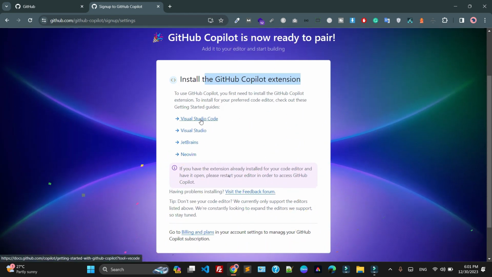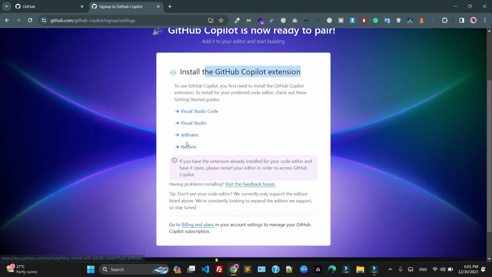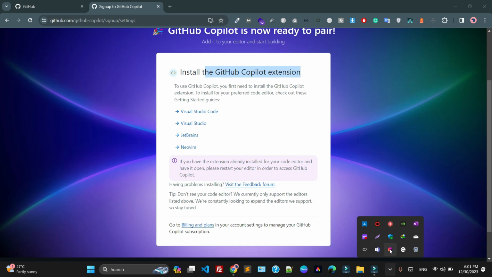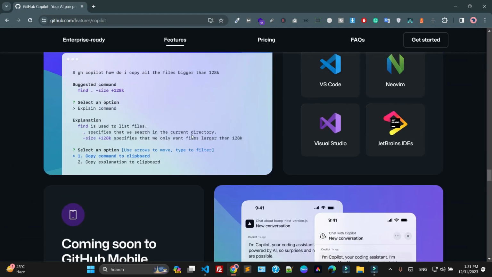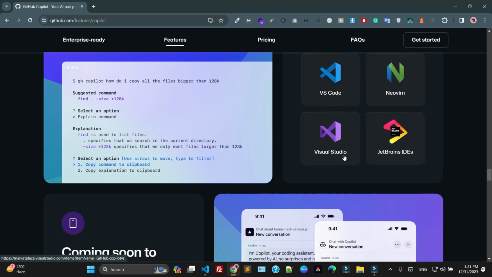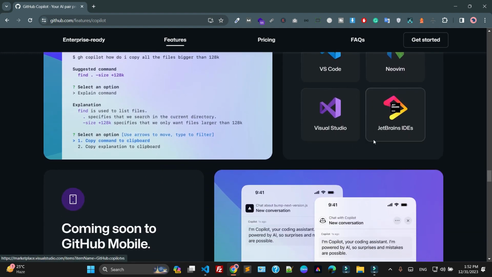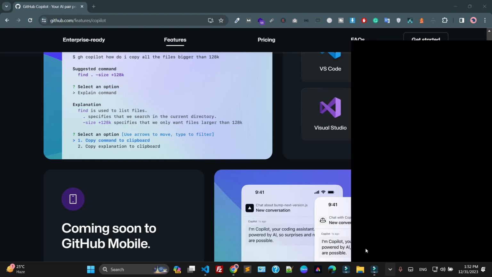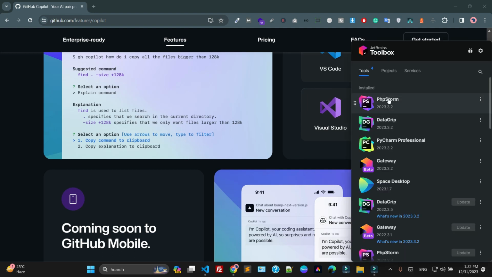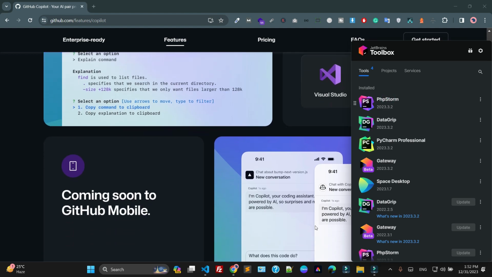If you are using VS Code, Visual Studio, or the JetBrains tools. As you can see, once you have purchased Copilot, you can integrate it with the best IDEs like VS Code and Visual Studio, and also you can do that with the JetBrains IDE. I already have the JetBrains account. So if I open the Toolbox, I'm using PhpStorm and also PyCharm Professional for Python.